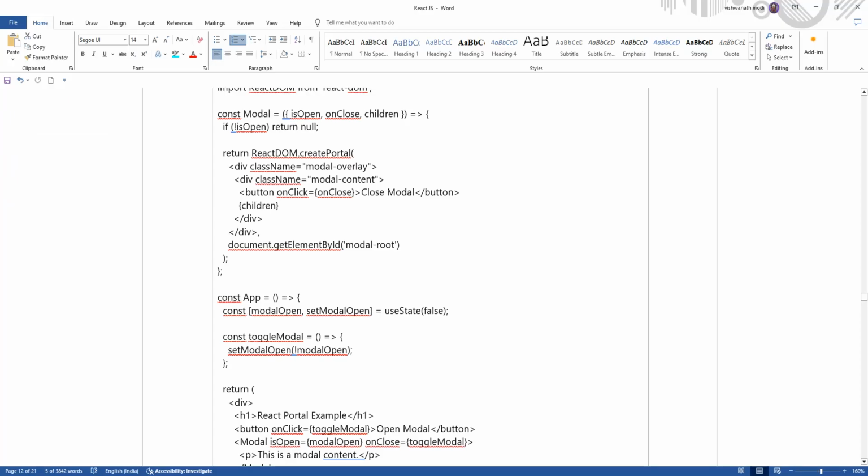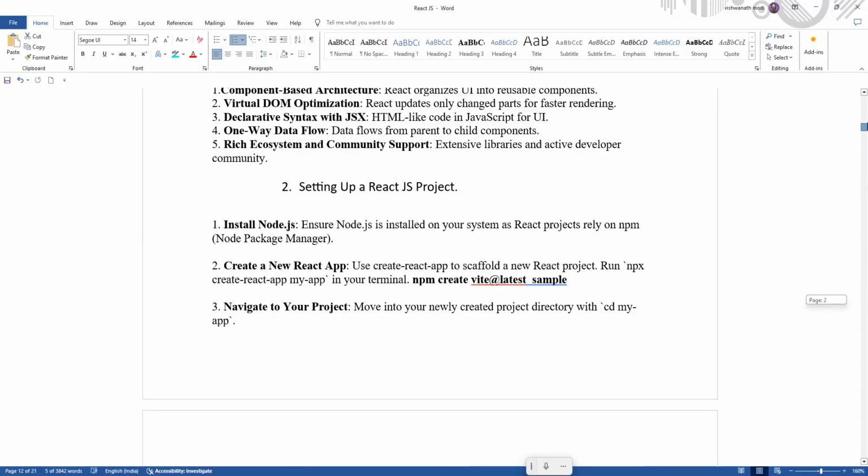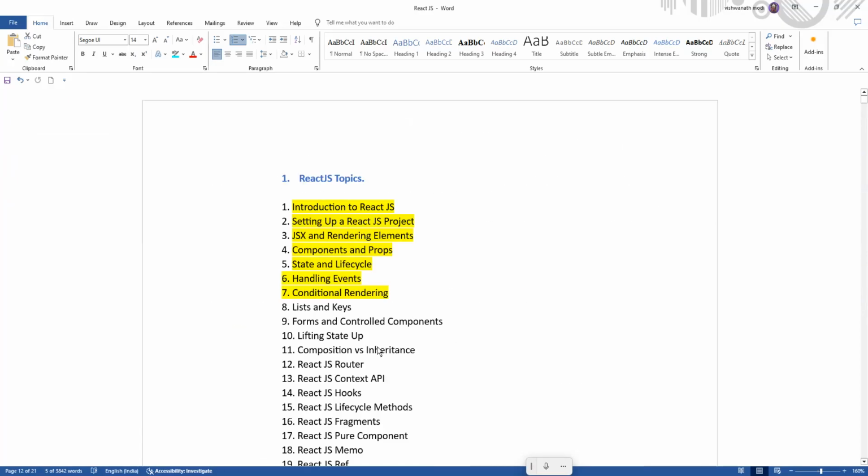We have discussed lists and keys yesterday. Why do we need a list and keys? To update every element you need a key. That's why along with the list we need to pass the keys. So that is what we got to know. Then forms and controlled forms.